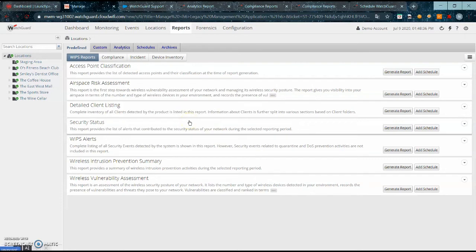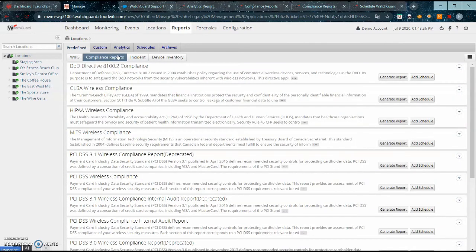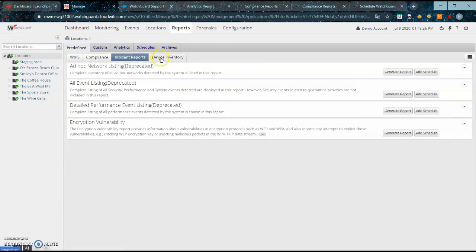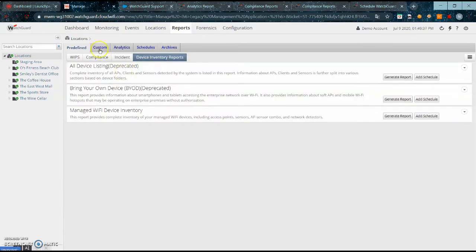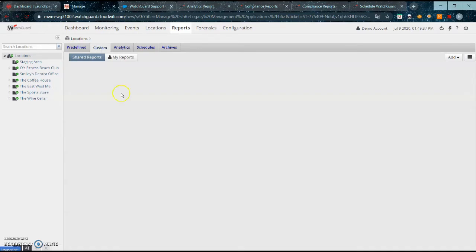First is the WIPS report, which is mostly an assessment report related to the wireless devices in the airspace and wireless vulnerability management. The second one is compliance. The system provides predefined compliance reports based on HIPAA, GLBA, DoD, and many more. There are also incident reports and device inventory reports. The user also can customize their own report here.